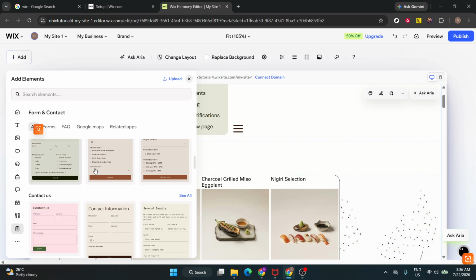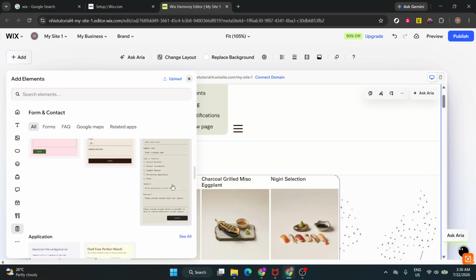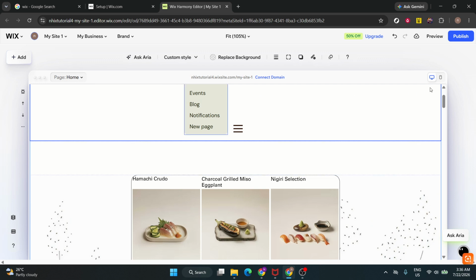Finally, if you want to move between different pages on your site, use the page dropdown in the top left corner. This lets you quickly jump from one page to another, such as home or about, without needing to leave the editor. It's a simple feature, but it saves a lot of time when working on multiple parts of your website.